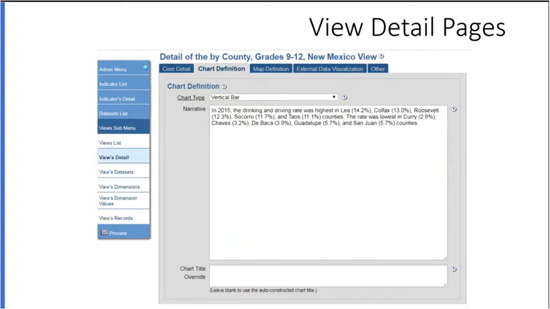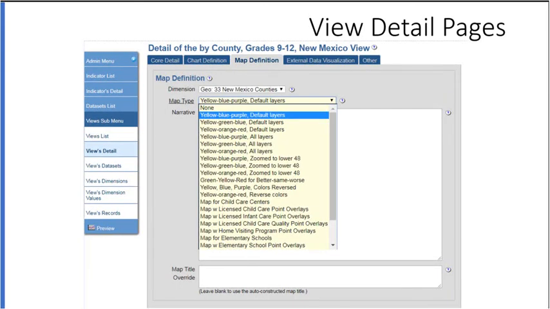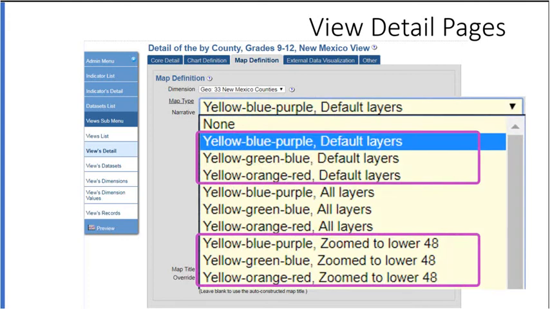Okay, the chart definition. This is pretty self-explanatory, and this is also where you can override that automatic chart title if you want to. If you leave it blank, it'll use the automatic title. If you put something in here, it'll use whatever you put in here. You can still find the old map colors in the map definition tab, and you want to use this zoom to lower 48 for the map of the US. It zooms out so you can see the whole US.